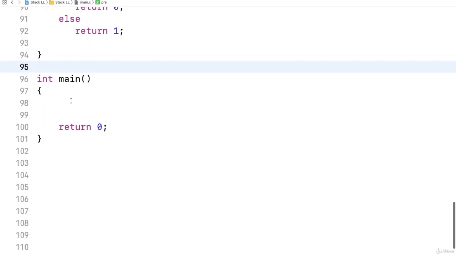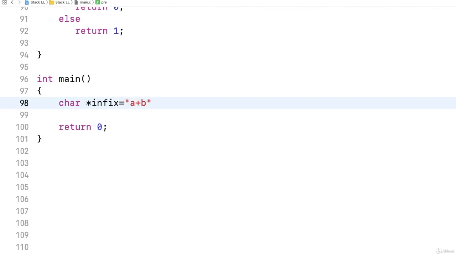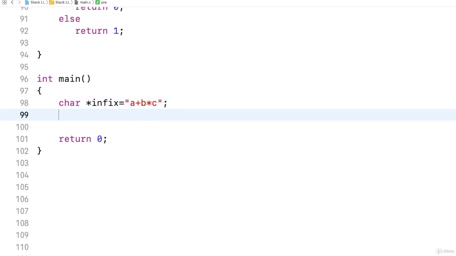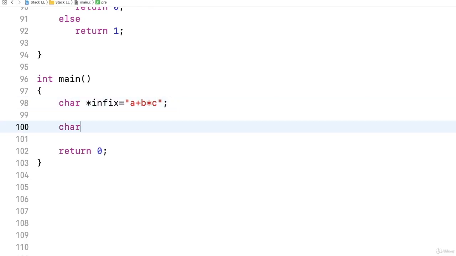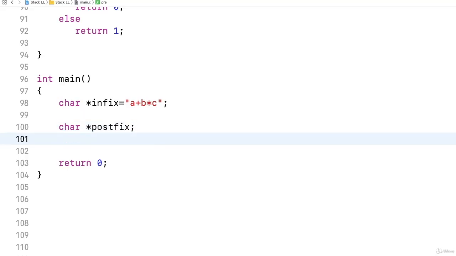Now inside the main function, I will take an expression that is infix. So I will take a character pointer type, infix. I will already initialize this one. I will take a plus b multiplied by c, a simple expression. Then I take one more pointer for the postfix expression. So this postfix expression will be returned by the function.